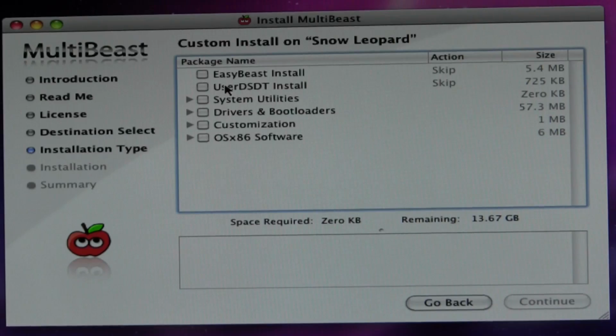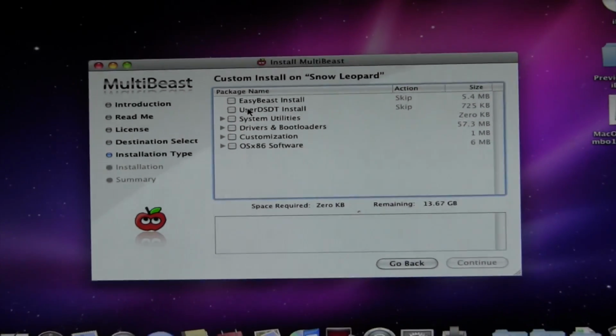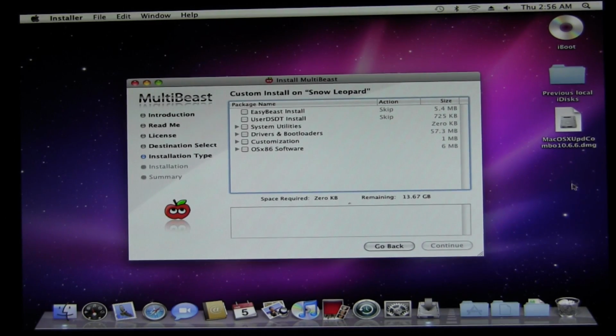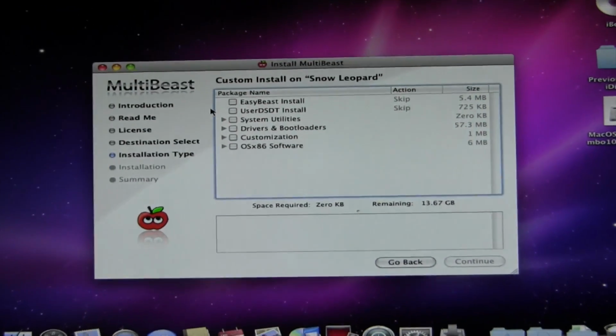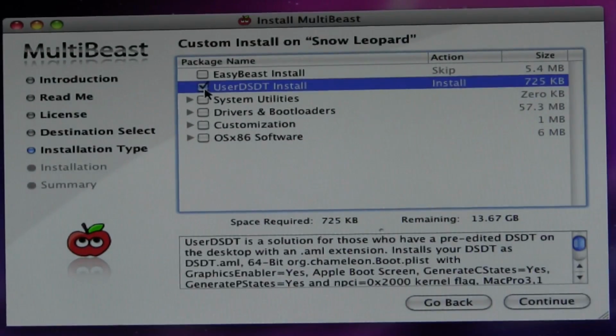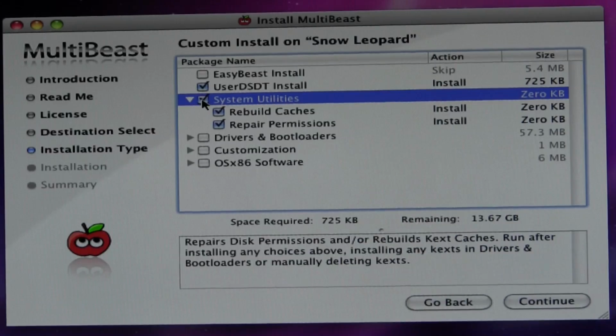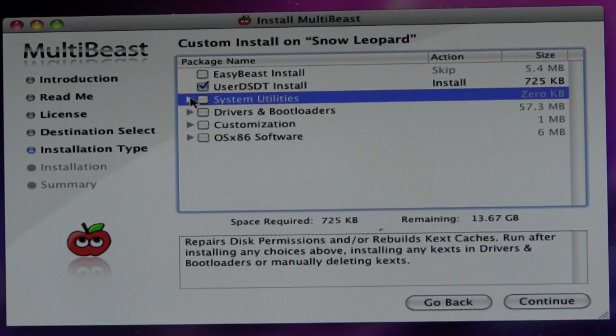Now if you are using a user DSDT install, all you do is download the DSDT from the TonyMac database, the DSDT database, for your specific motherboard. And once you do that, you place it on the desktop, rename it to dsdt.aml, and from there all you do is select user DSDT install, and that's all it takes to install a DSDT. Your motherboard will work great after that. Now moving down here to System Utilities, this isn't required, but it's highly recommended that whenever you install something from here, you click this little checkbox. That will flush everything out and rebuild everything, and it just makes things go smoother.